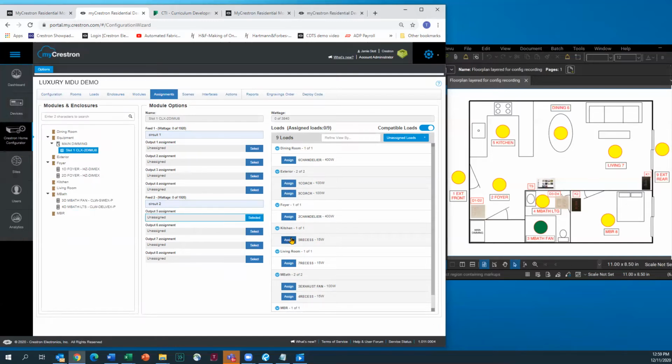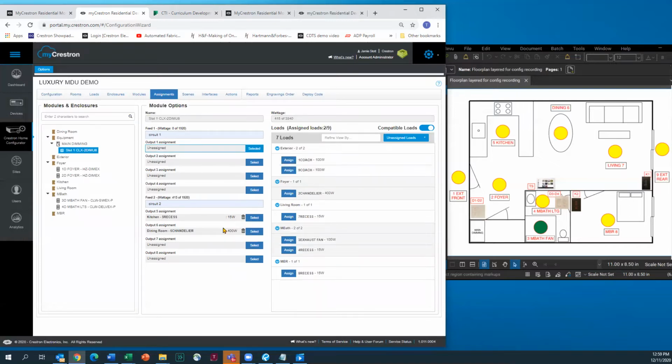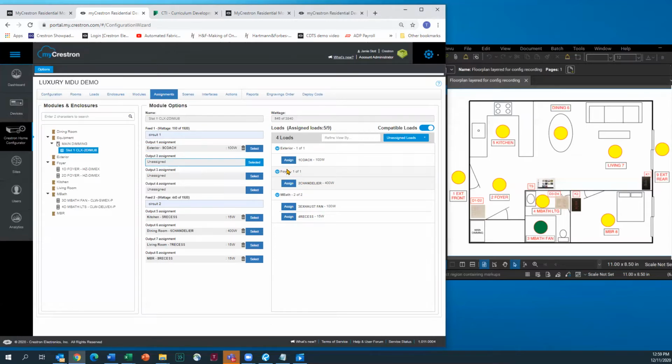now you can see I've added the kitchen to output 5, the chandelier to output 6, living room to output 7, and master bedroom to output 8. We're going to put the exterior rear coach light on output number 1. It tells us how much wattage we've used out of the total capacity and how many loads we have assigned out of the total available loads on the project.